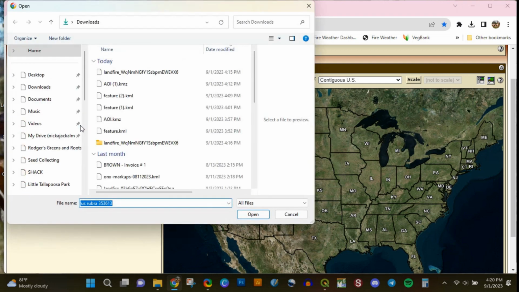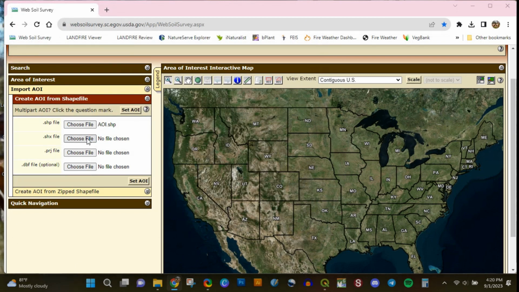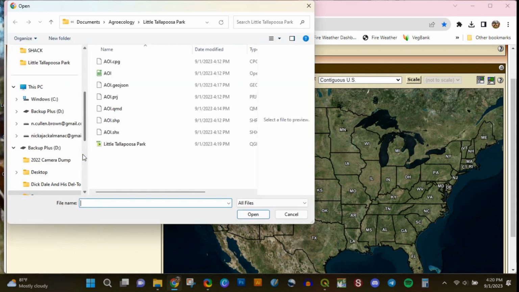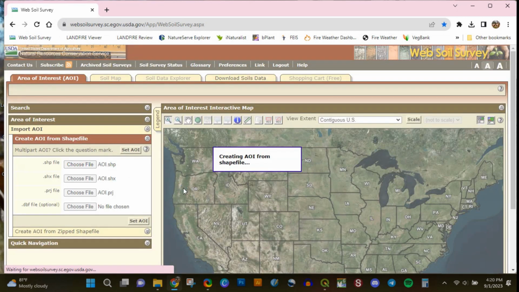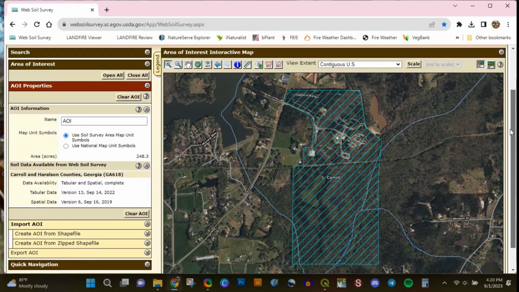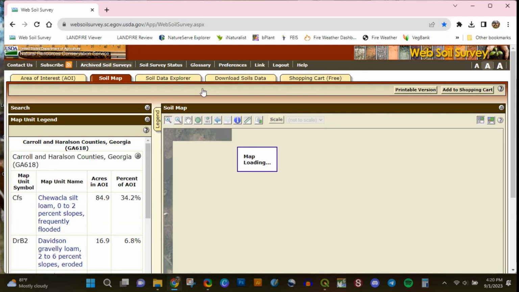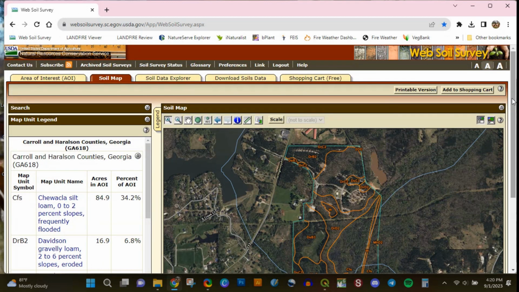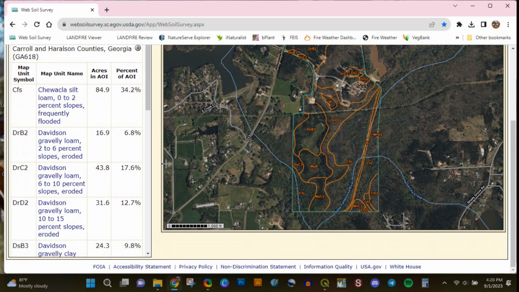So you go to web soil survey, get to the map, and you're going to select area of interest, import AOI, and you're going to choose these three files right here. That's what I'm doing right here. And you're going to set AOI, that's the area of interest, and it's going to give you that shapefile that you made in QGIS in the last video. So when you go to the next tab, soil map, it's going to show you the soil types for the site that you're working on, just like this.